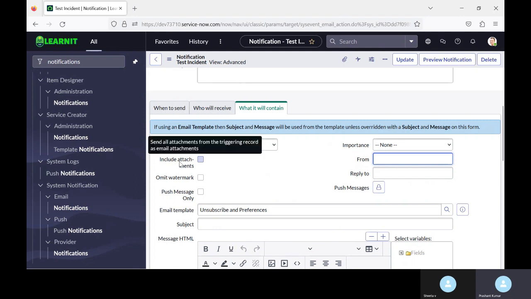Okay, and this include attachment. Suppose there is any attachment on the particular record, so we can add it in the attachment as well, and then this attachment will be sent.